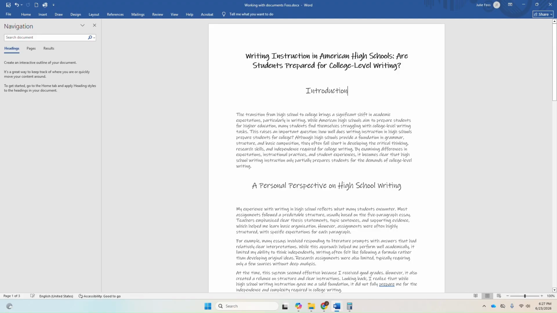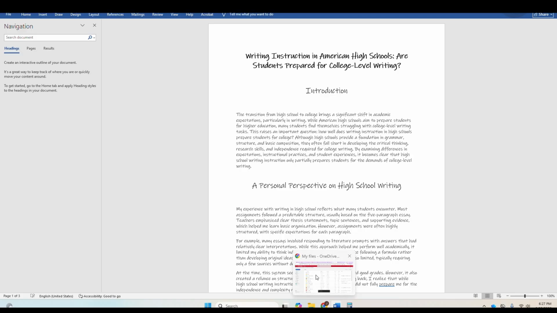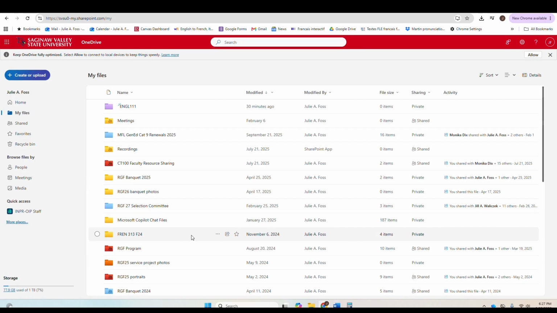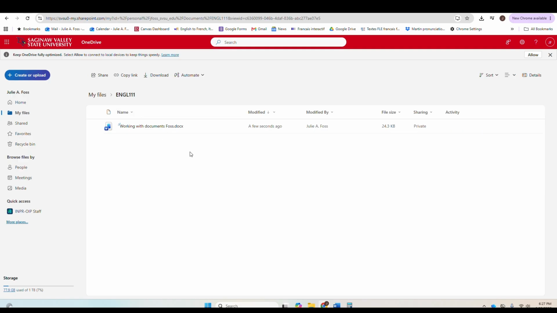And if you then want to verify that it was saved and know that it went where you wanted it to go, if you go back to OneDrive, which you can access through the quick links on the SVSU homepage, here is my folder. I will open it up, and ta-da, here's the document that I just saved. So I hope this has been helpful, and then in our next video, we'll be looking at how to take, once we've finished editing this document, how to take it and upload it to Canvas.